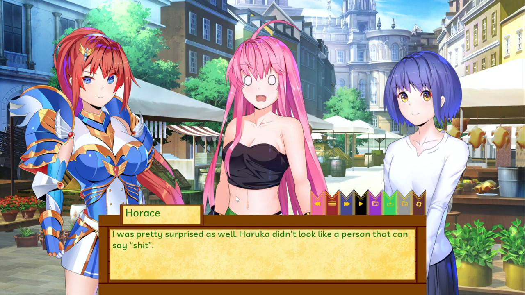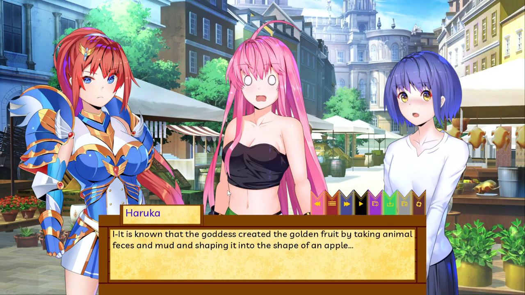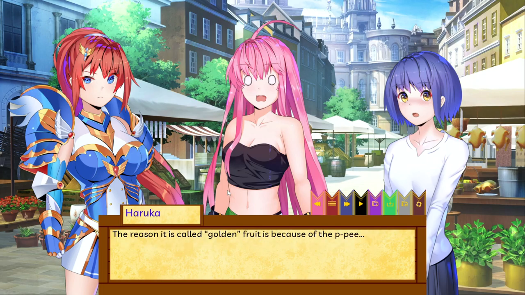Eh? I'm pretty surprised Haru said that. Why are you looking at me like that? It is known that the goddess creates the golden fruit by taking animal feces and mud and slapping it in the shape of an apple. The reason it's called golden fruit is because of pee. I wish I'd gone back in time and blocked my ears. Well, I ate some good shit. It isn't so bad. That doesn't figure, but you actually didn't eat it, right?